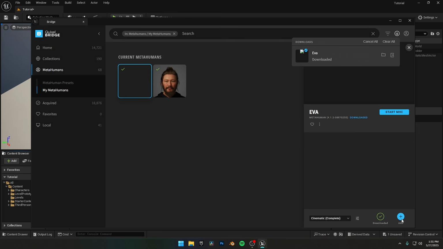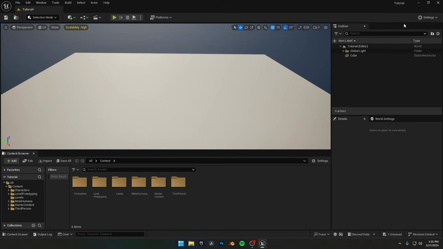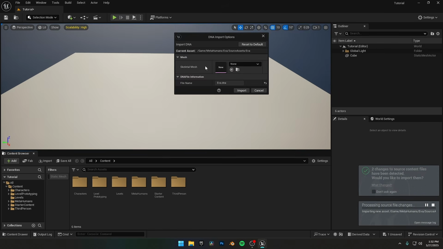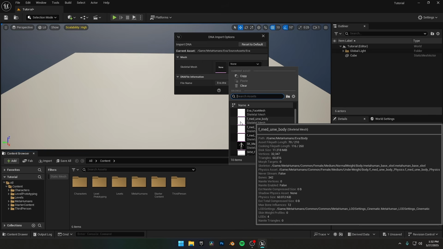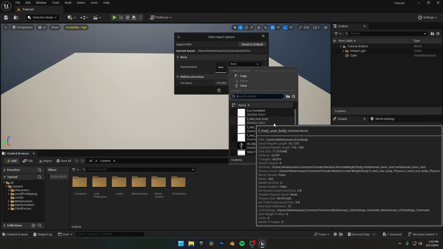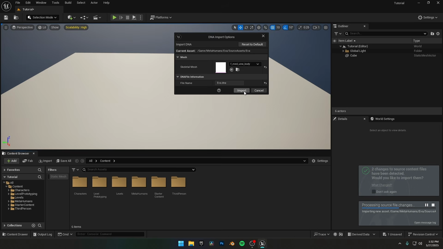Now I'll click the Add button to bring it into Unreal Engine. You'll see a prompt in the bottom right corner of Unreal Engine 5. Click Import, then select the skeletal mesh. For this model, I'll choose FMED-UNW Body. Once you've selected the skeletal mesh, just click Import.